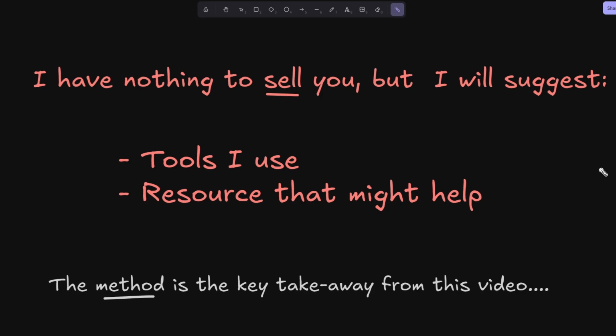So there's no catch. I have nothing to sell you, but in the video I will suggest tools that I use and resources that might help. What's key here is the method. That's the takeaway. You can actually do everything I'm going to show you if you can send an email and you know how to use a Google Sheet.